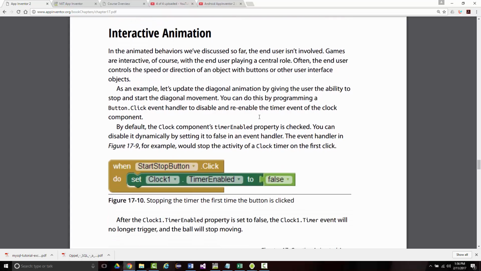Interactive imagination, basically the stuff we've discussed so far, the end user hasn't been involved. But if you're developing a game, you might want to allow, if you hold down harder on the mouse, for example, maybe you hit a golf ball higher. Maybe you make a person run faster or whatever it happens to be.